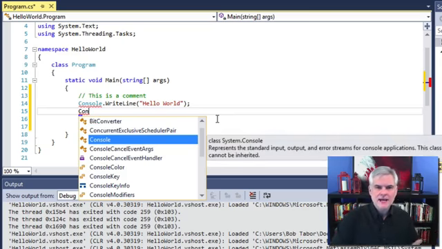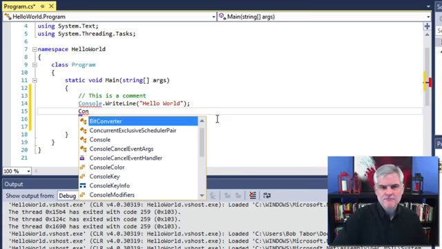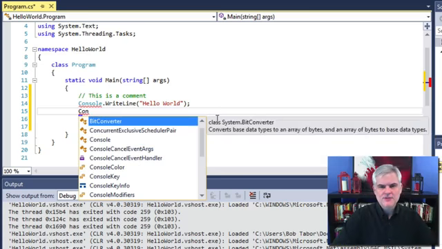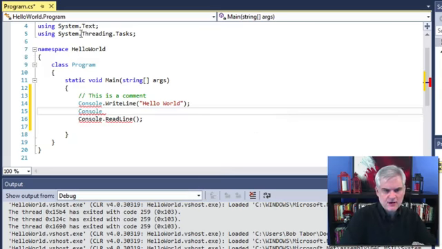But at this point now, what I can do is use the up and down arrows to move through the list of options, or I can continue typing to filter the list. Furthermore, what I can do next is hit the space bar. So let's go down to console and hit the space bar, and notice that it typed out the entire word.